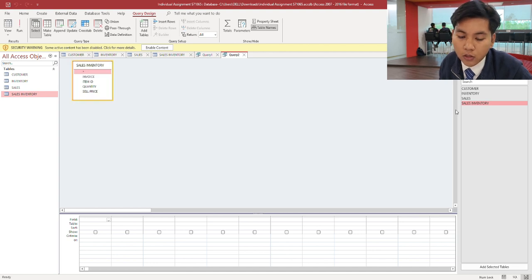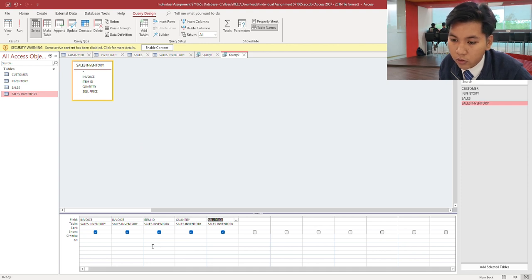Okay, first we choose the invoice, and then invoice again, item ID, quantity, and sale price. Okay, for the second invoice, we need to filter for one. We put only 103. Okay, 103.